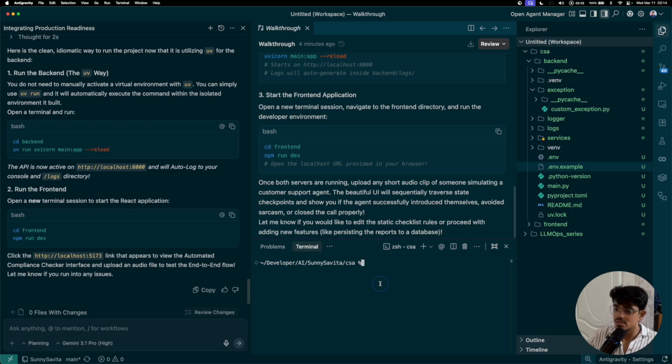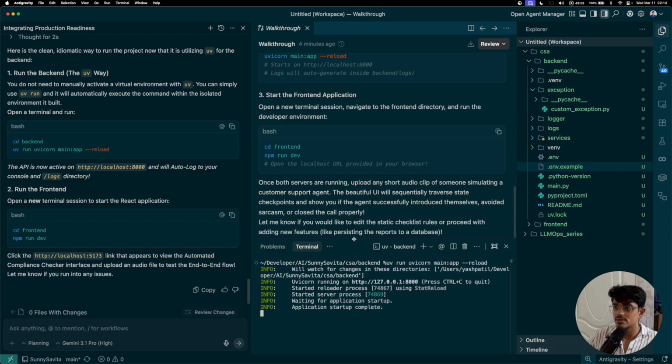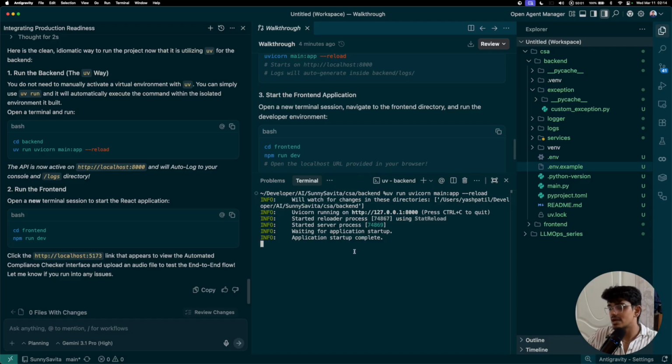So I will say cd, and then I will say backend. So let me clear the console. Here I will say UV. Let me copy this command itself. So here let me paste it. Let me do it. So let's see if it is ran or not. So you can see the application startup is completed.